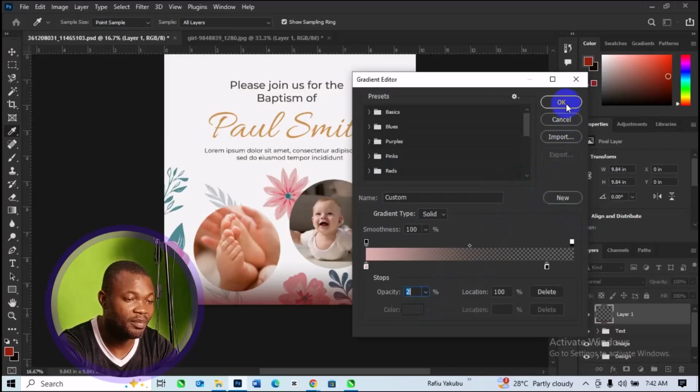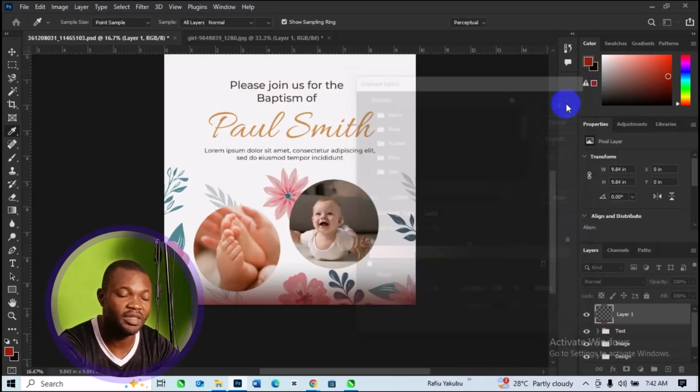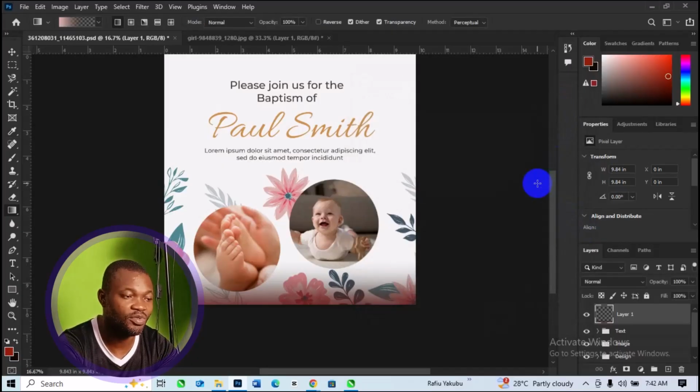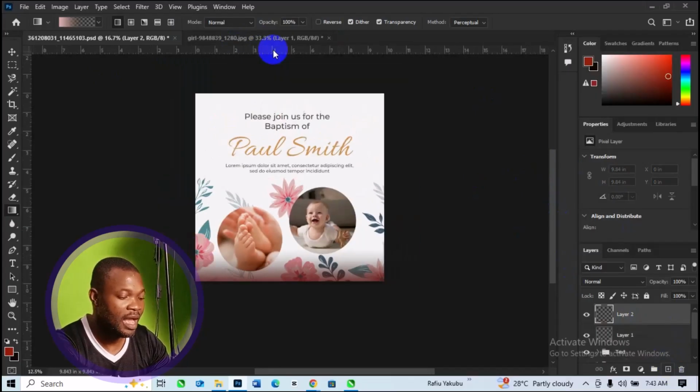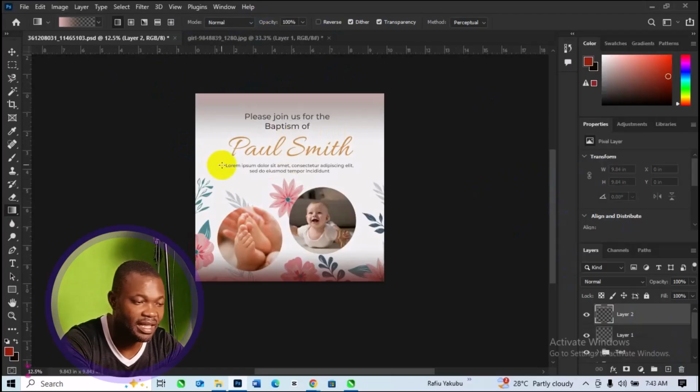Okay, that's it. So you can add this type of gradient to as many different positions on your design as possible. Let's say, for instance, I want to add it to the top. I'll come down right here, create a new layer, then I'll make sure I press the Shift key down on my keyboard and drag it in. And it's going to be added on top right here, just like what you see right here.